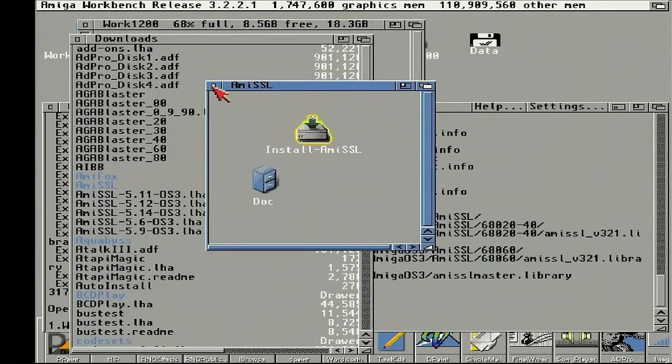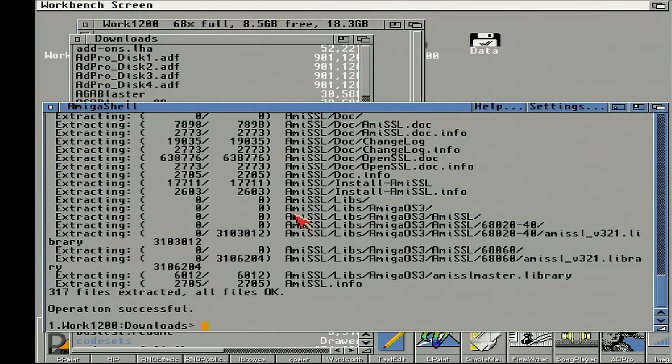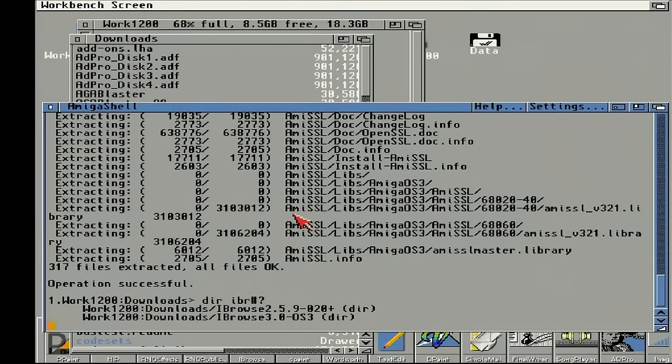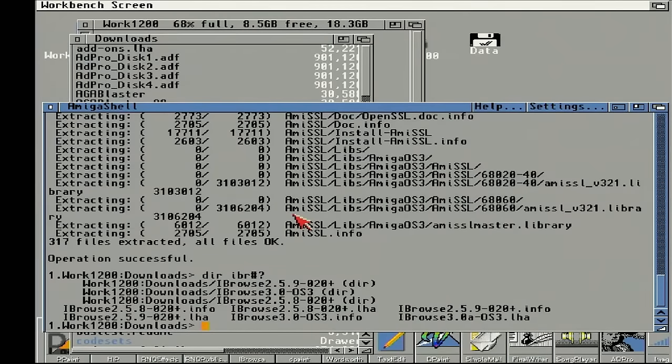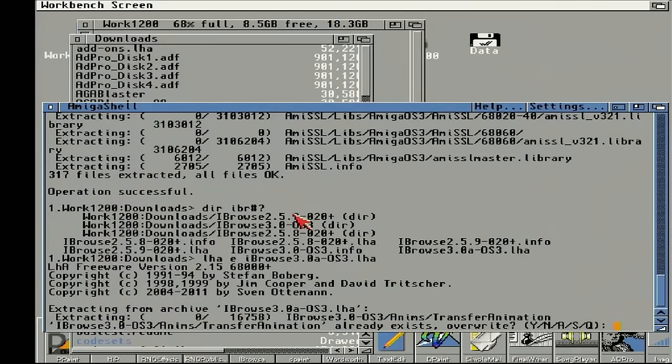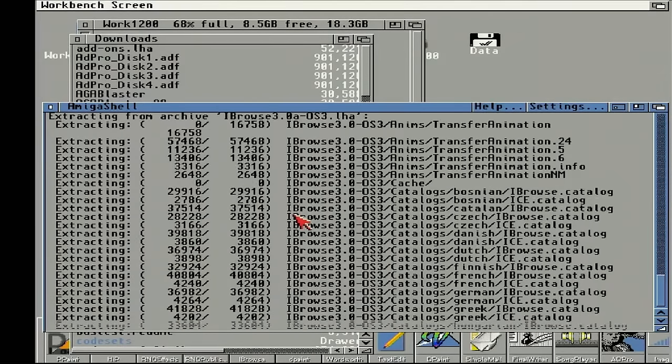Now we're going to go back to our shell and look at our iBrowse. It's LHA E iBrowse 3.0a-OS3.lha. And of course, we're going to overwrite everything in there because I've already done this.